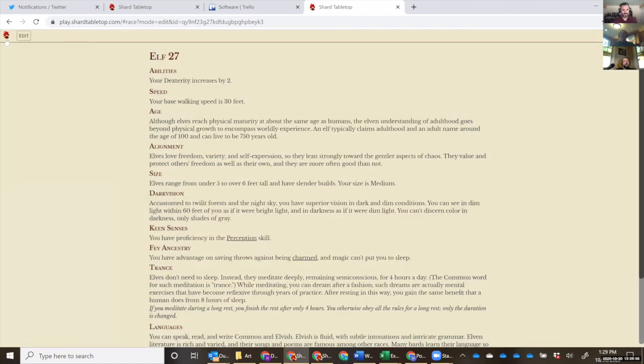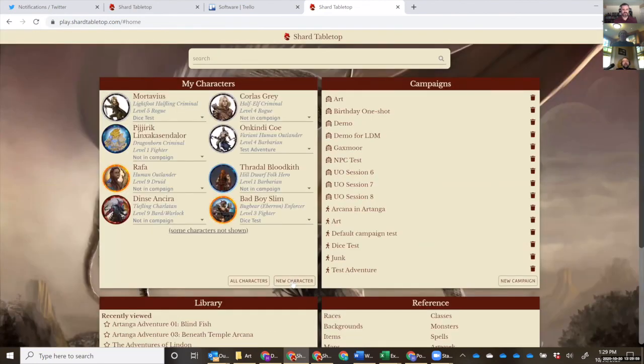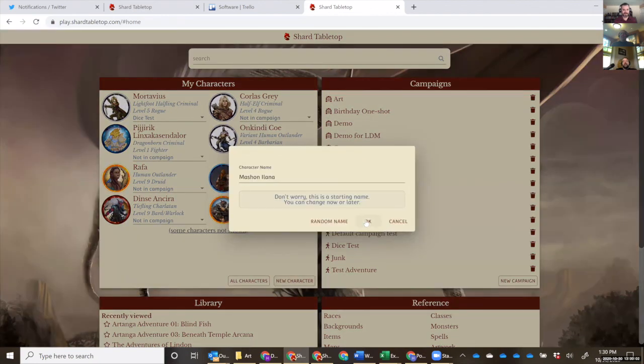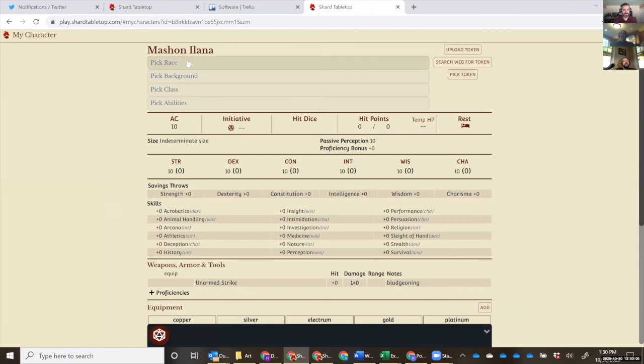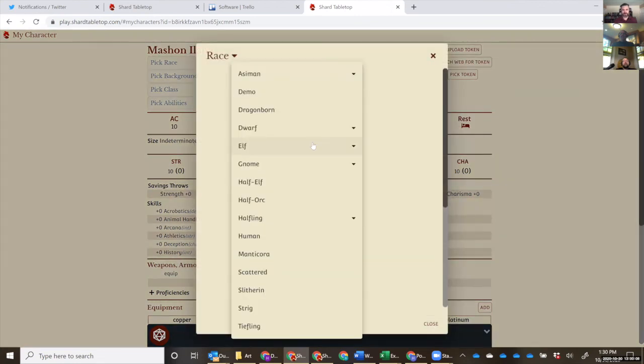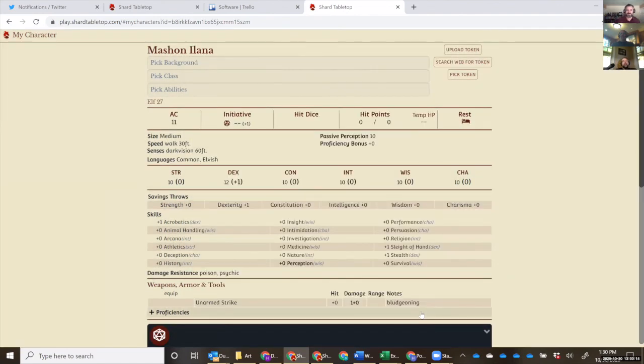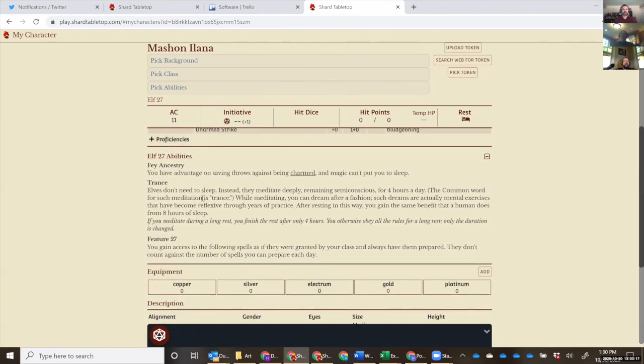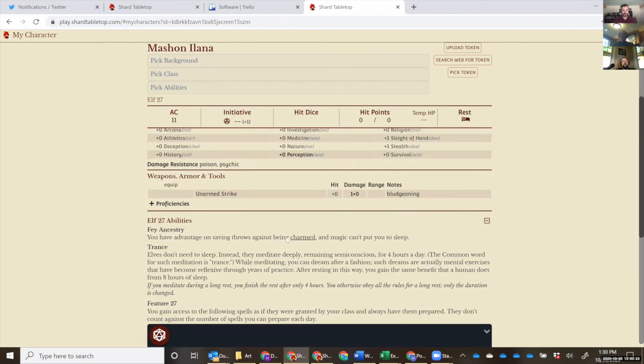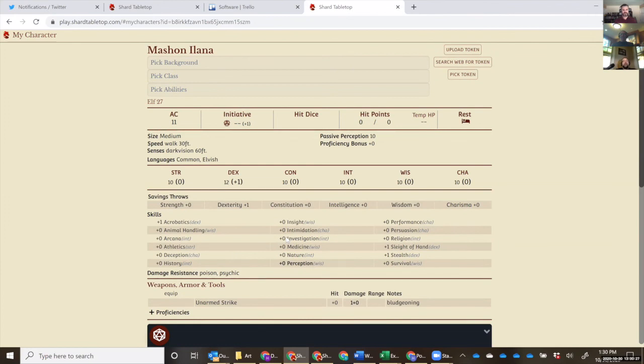So let's go create a character with Elf 27. So let's go create a new character. Yeah, that's a fine name for Elf 27. And pick the race to be Elf and Elf 27. And we'll just close that. We won't make the other choices yet, but you'll notice on my character sheet, I get Fey Ancestry, Trance, and Feature 27. You gain access to the following spells. And you'll notice that the resistance to poison and psychic damage was listed directly on my character sheet. Nice. Very cool. Yeah, that makes it super easy to create new races. That's pretty cool.